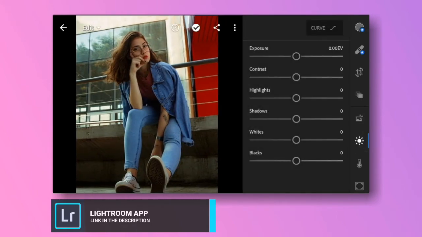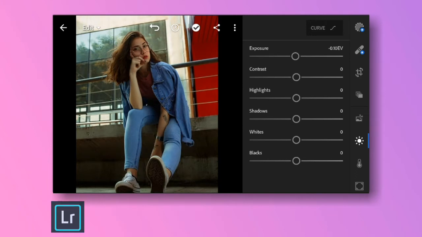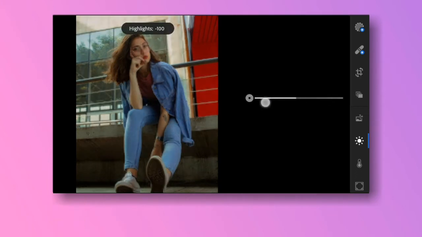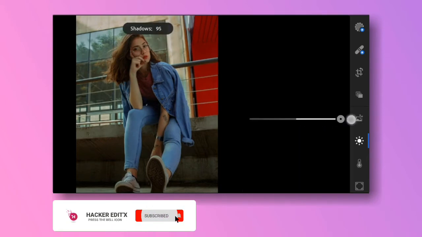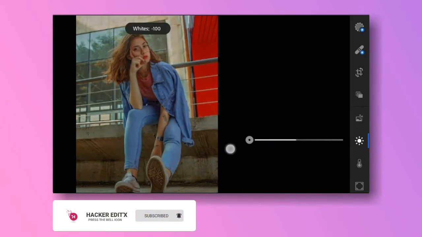First go to Light. Exposure negative 0.10. Contrast negative 20. Highlights negative 100. Shadows plus 100. Whites negative 100. Blacks negative 56.